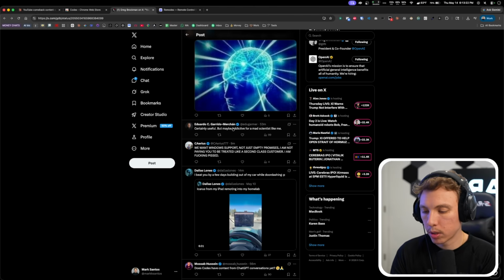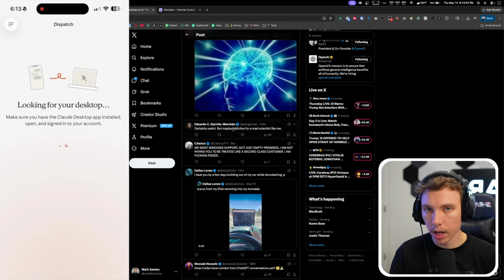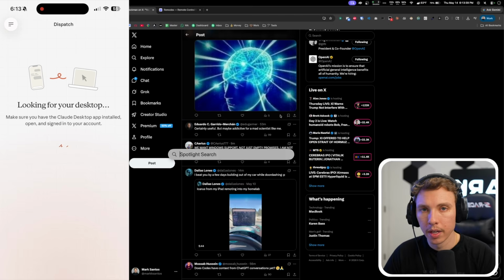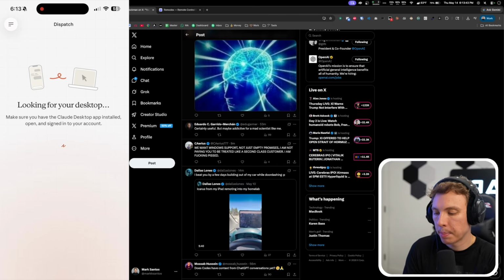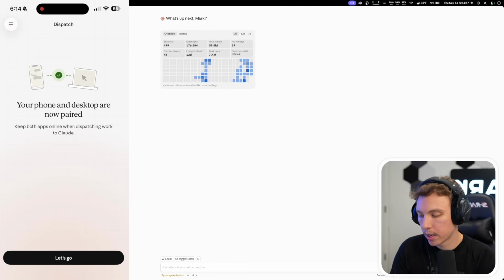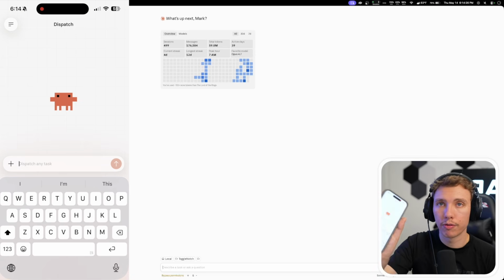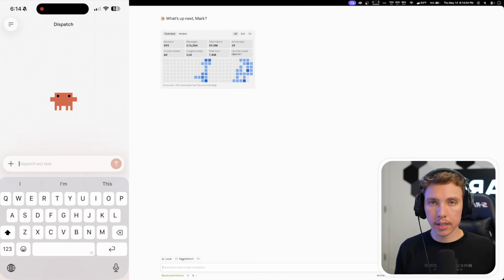And I think it would be cool to just kind of compare the dispatch feature from Claude with the Codex one. So it really works essentially the same way. You open the app, it gives you the option to look for your desktop, and there you go. Now it's connected. I can just click let's go, and now I can dispatch any task from my phone the same way that I can do it with Codex. At this point, you can essentially do anything you want on both Codex and Claude. It's just a matter of preference.